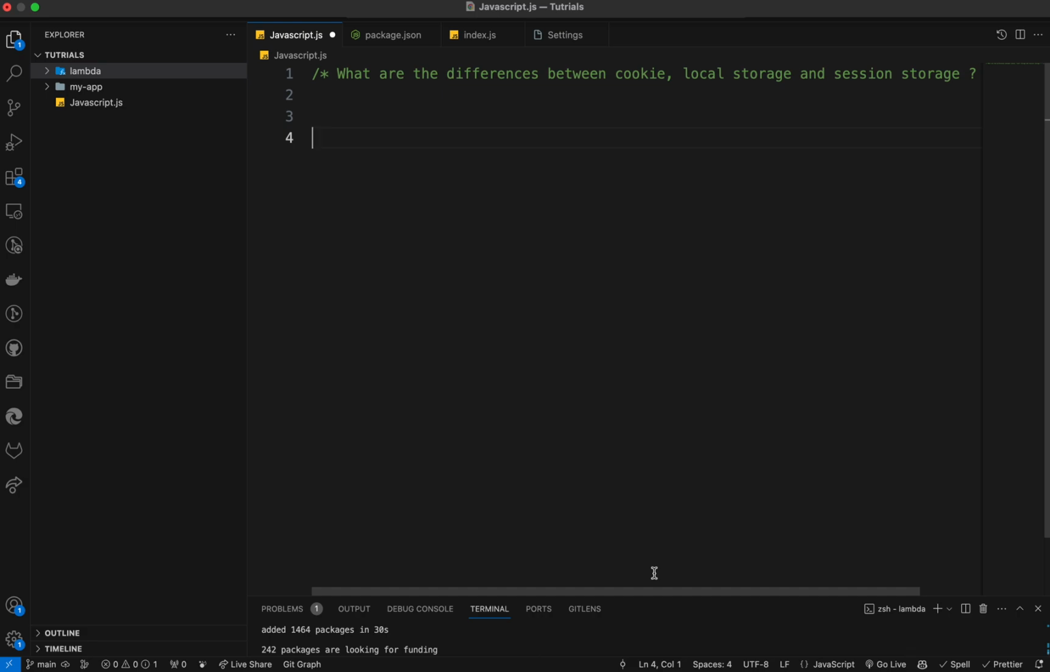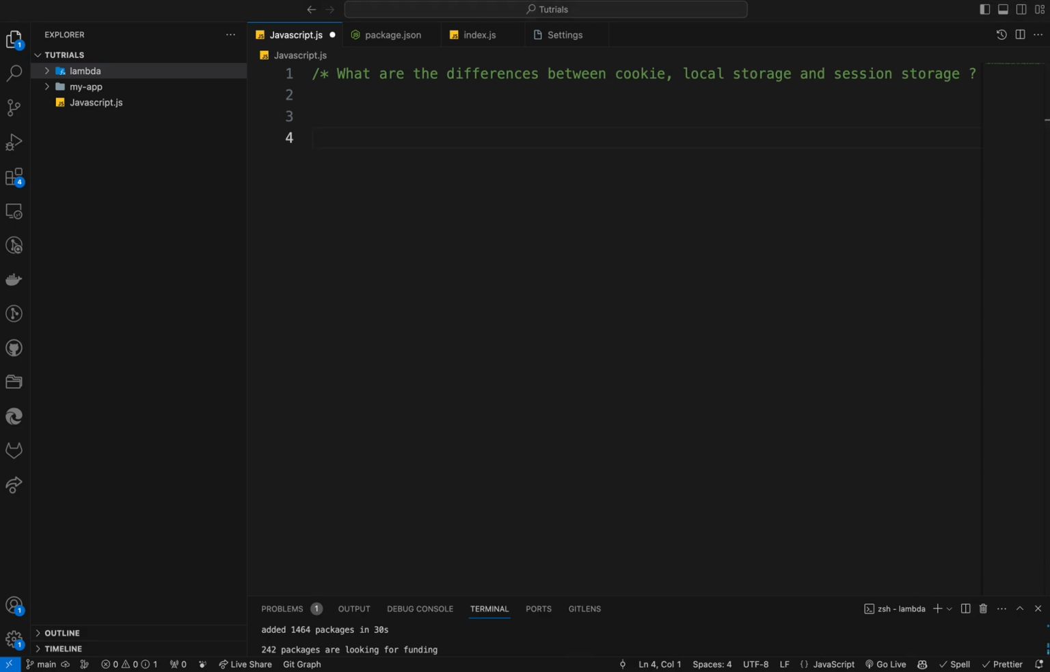Today we will talk about the differences between the cookie, local storage, and session storage. The cookie, local storage, and session storage are three mechanisms in web development for storing data on a user's device, but they have distinct differences in terms of storage capacity, lifetime, accessibility, and use cases. So first, let's talk about the storage capacity.